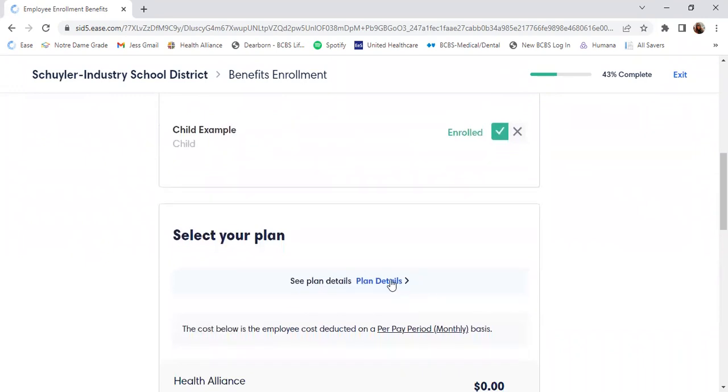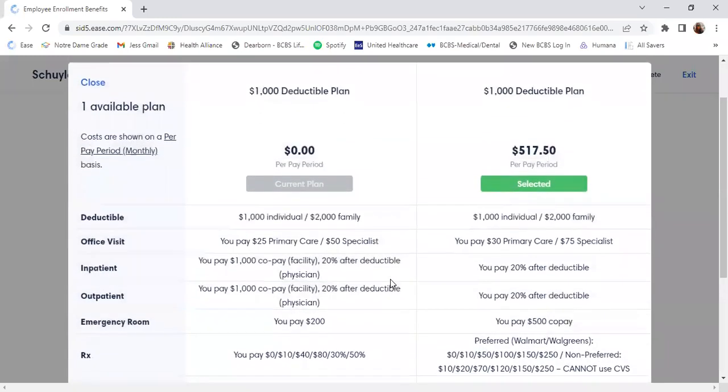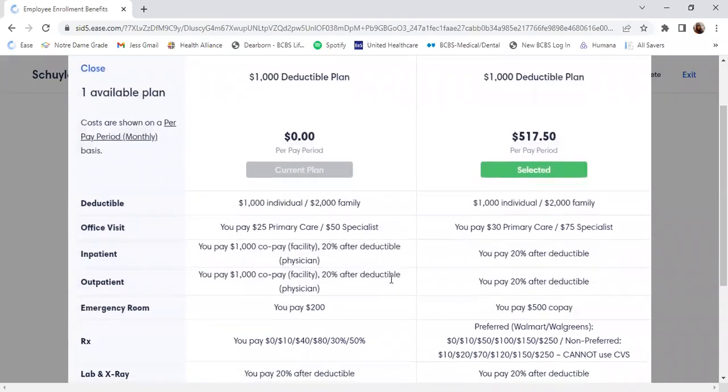If you scroll down, you'll see anything that's blue like this is clickable. You just click on that and it's going to show you your current plan on the left. That's your Health Alliance plan. And then the new plan that we are moving to October 1st, Blue Cross Blue Shield. I'm just going to point out some of the main differences here. You still have that $1,000 individual deductible, $2,000 family. For office visits, the primary care copay is going up to $30. And the specialist care office visit is going up to $75. So that is jumping up from last year's plan.